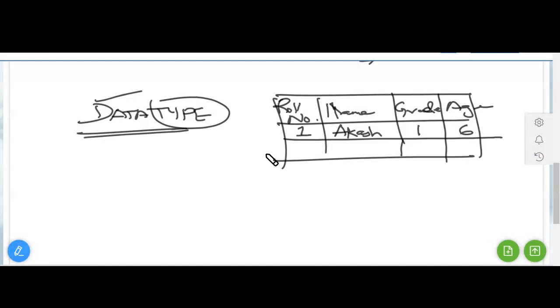In such a case, you have to specify what kind of data the roll number will take, what kind of data the name will take, the grade will take, and the age will take. So that when you are going to enter the values, the table should understand what type of data should be entered. For that, in SQL, we have many data types. The one we are going to use is varchar, meaning variable character. You can enter text using that. I have to specify how many characters I'm going to enter. So that is varchar.